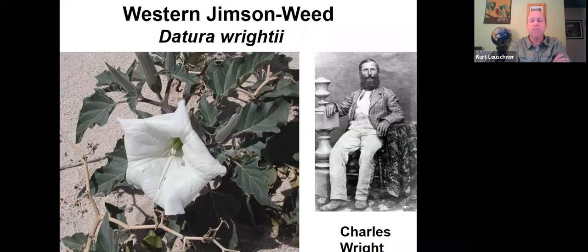Jimson weed. We probably will see this, and maybe it'll be in bloom. Big white flowers. It's in that nightshade family, along with the tomatoes and the potatoes and some of those toxic plants, desert tobacco, Jimson weed. Why is it called Jimson weed? We'll talk about that when we see it. How about we save that story?